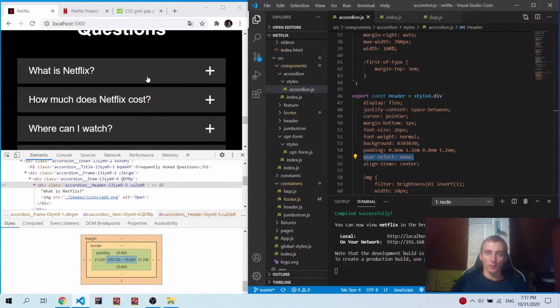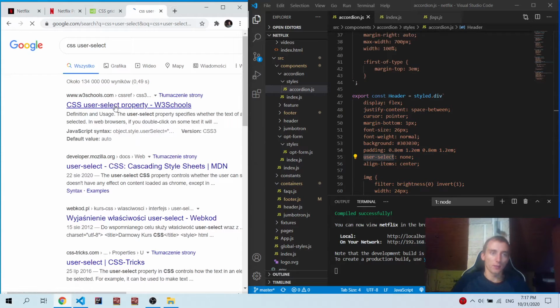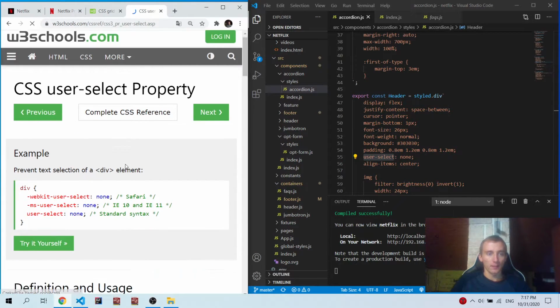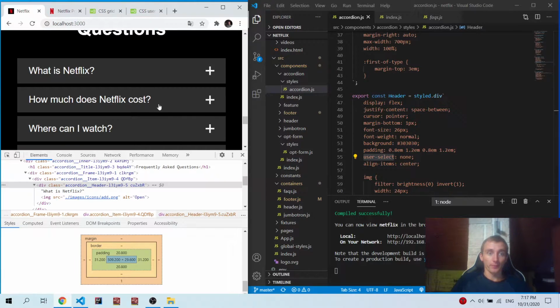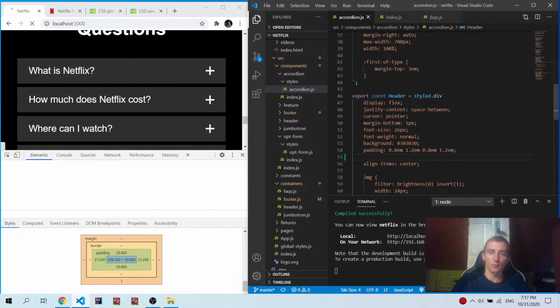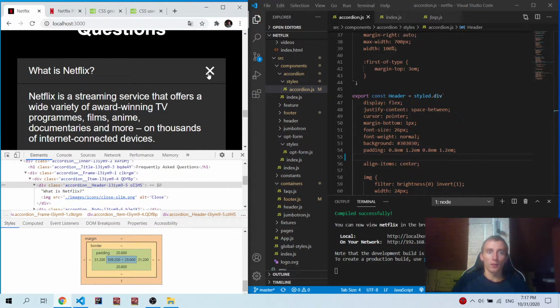User select none. I actually don't know what this is. CSS user-select: whether the text of an element can be selected. So if I change this, oh, this is selected, and now it's not selected.